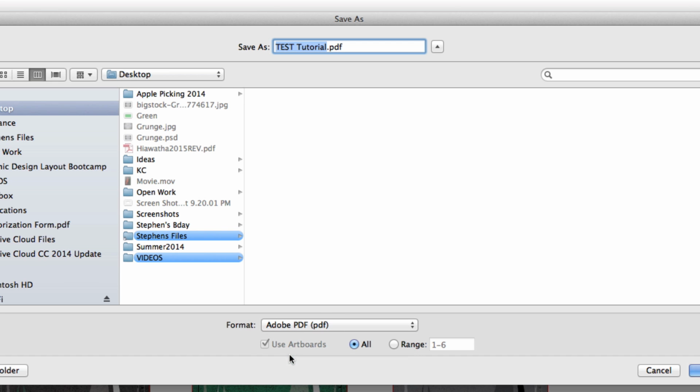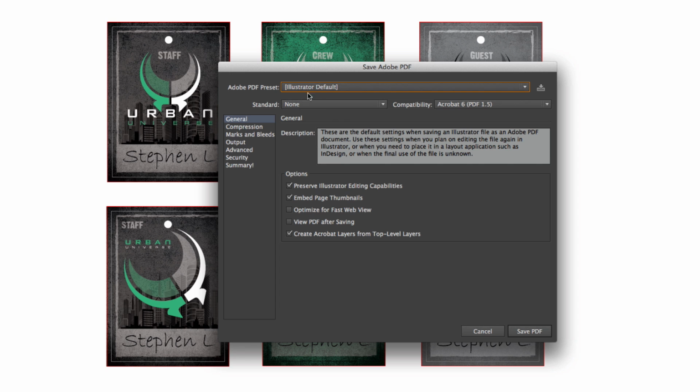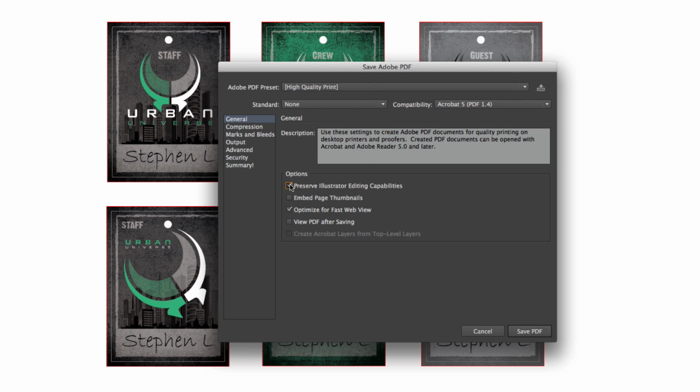I'm going to make it a PDF, and I'm going to make sure I select all, that meaning all of my artboards, all right? So I can either pick a range or I can click all. So we're now going to hit save, all right? What I'm going to do here, just for the purpose of this tutorial, is I'm going to come up to high quality print. I'm going to uncheck preserve Illustrator editing capabilities just to get a smaller file size. All right, I don't recommend doing that because you might lose your original files.